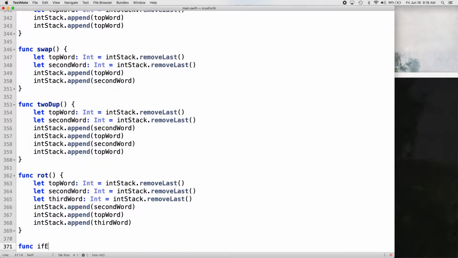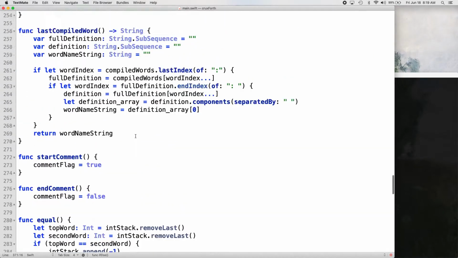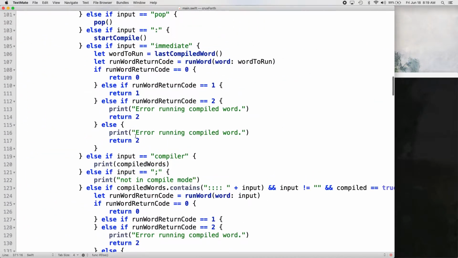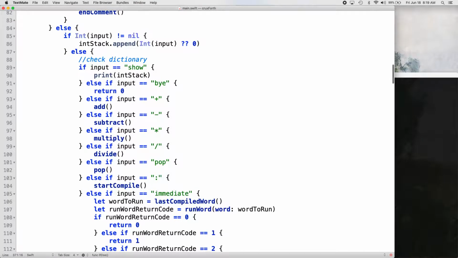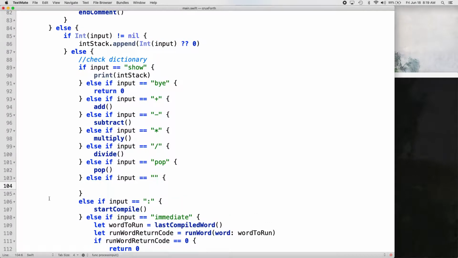And then let's just make our if-else function. We're not going to do anything with this part. We're not going to get this far yet. So we have all these functions. Let's go back up to our process input dictionary area, and right above our colon here, where we have add, subtract, multiply, divide, pop. Those are our kind of common Forth words. So we'll just add the rest of these with those, and make ourselves a little template here. We just copy this. Okay.